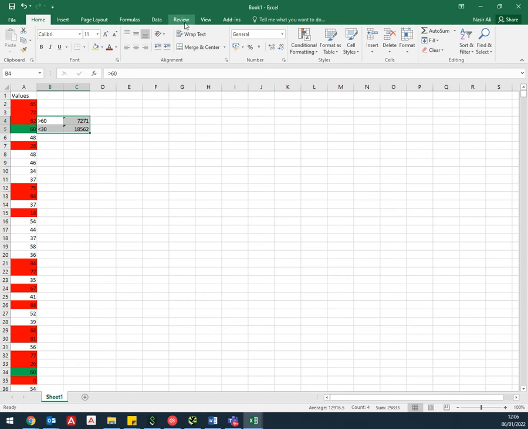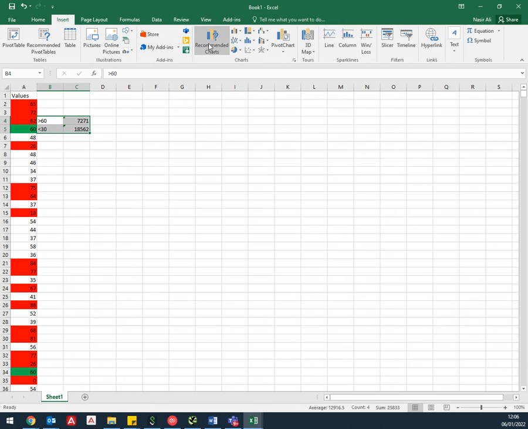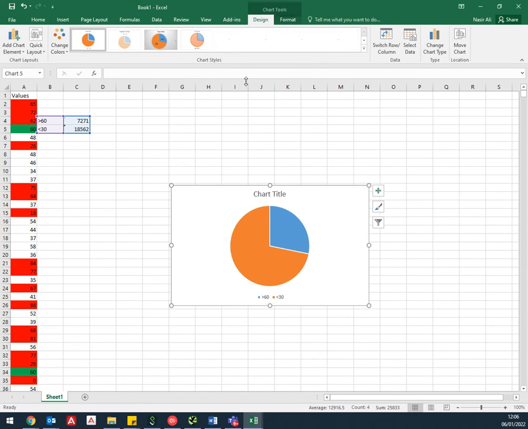We can select this, go to Insert and go to Pie Chart, and there you go. Here we can add a title. For the purpose of this example, we just say "greater than 60" and "less than 30". So that's all.